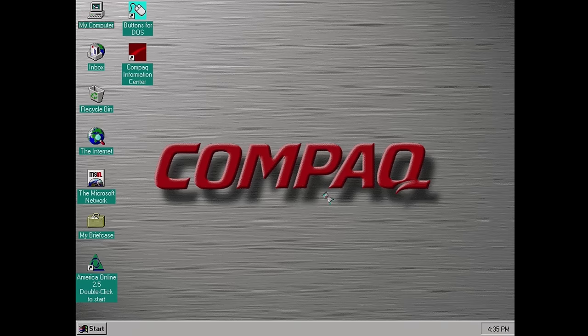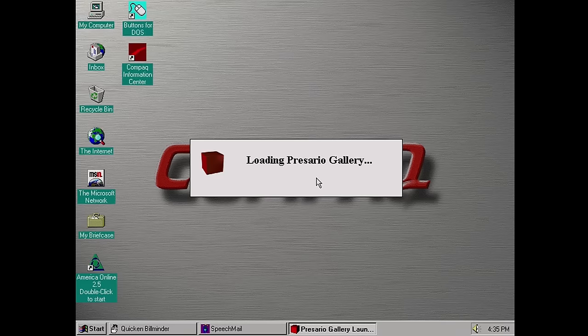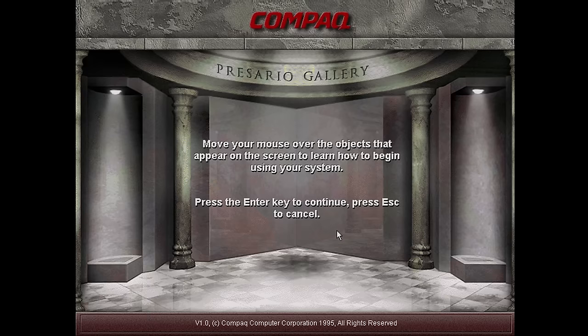Oh, that's 100% Windows 95. Compaq Windows 95. Oh, we get the red box thing. Is it gonna crash again? Do I dare?